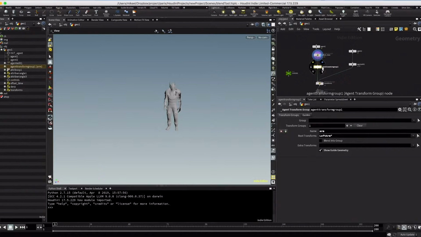So I've set up this transformation group. I want to blend something with that group there on the left arm. And I set up this pose here that I want to blend from. So I just did an agent edit and posed him in a weird way.